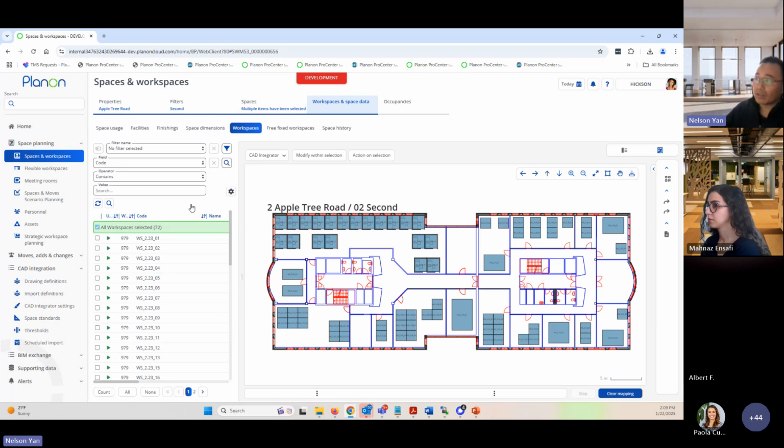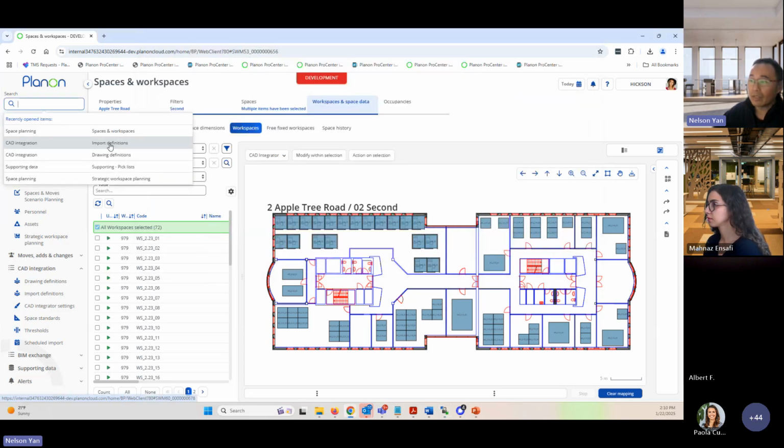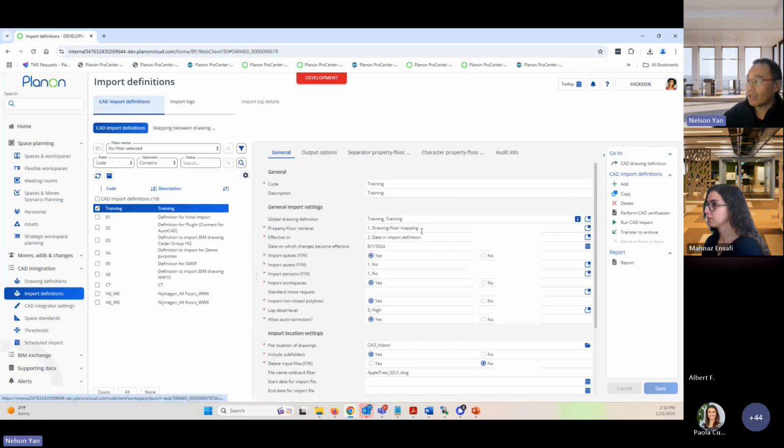But here in the spaces and workspaces, you can view the floor plan, and if there were issues with the import, you can see that here and hopefully help you isolate where the issue was. Okay, and then you can fix it in the AutoCAD drawing. Once you adjust the AutoCAD drawing, you can go back here, upload the drawing again into the inbox. So let me go back to the inbox, upload the updated drawing into the inbox, and you would come back here into the import definition and then import the drawing again. Okay.